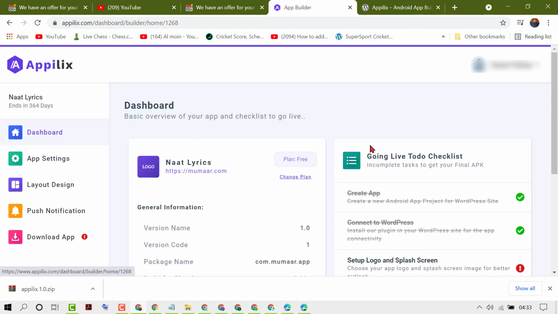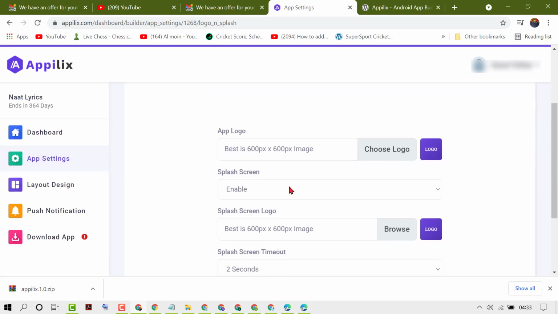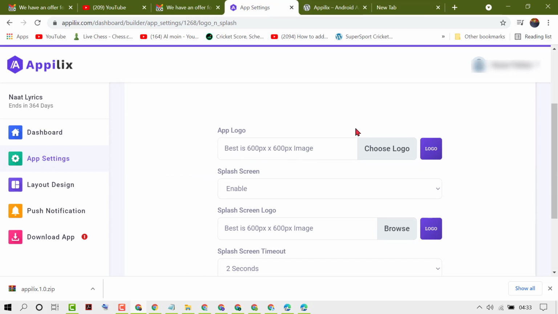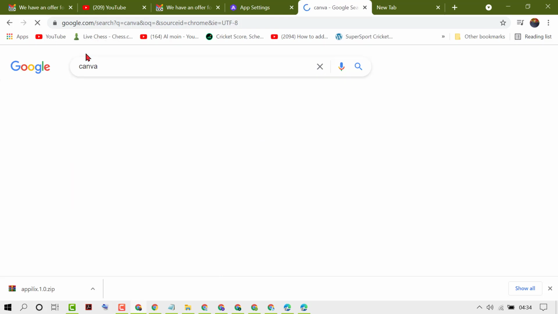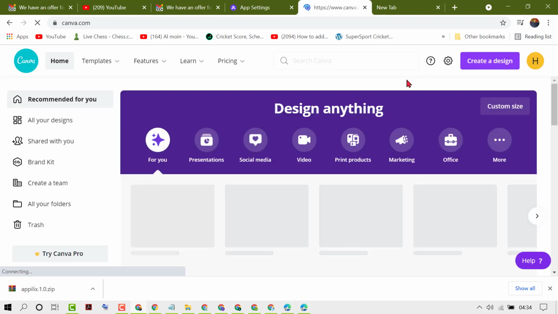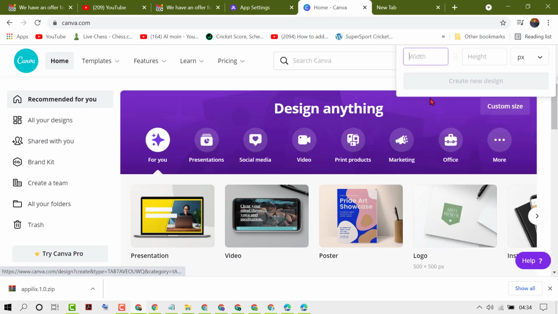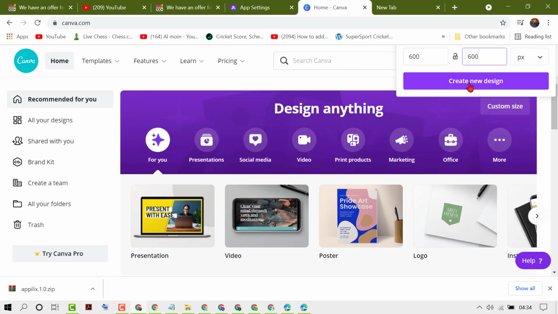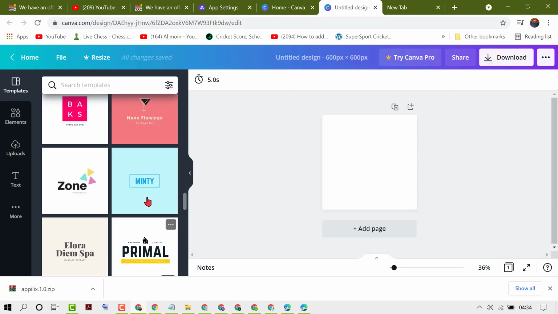Now again click on dashboard and set up a logo and a splash screen. So for app logo, select 600 by 600 pixel image. So to create a logo, open any new tab, then type canva.com. Sign up or log in to your free account. Click on create design, custom size, type 600 by 600, then create new design. Now select and modify any design which you like.